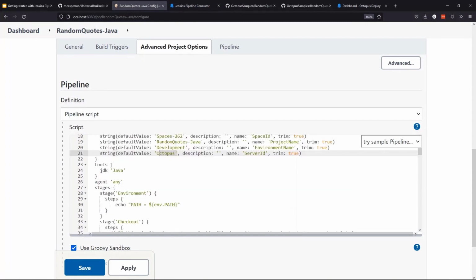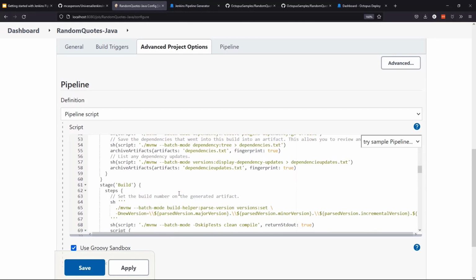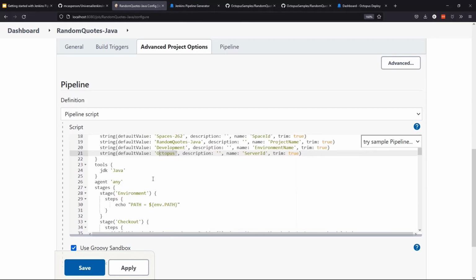So in this instance, I've got the Java JDK. I'm allowing this to run on any environment, as I know it's going to run on the Jenkins server. I've got some dependencies.